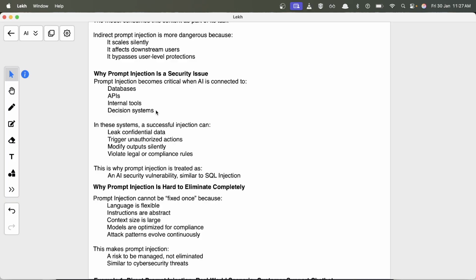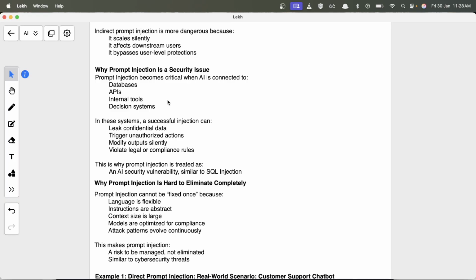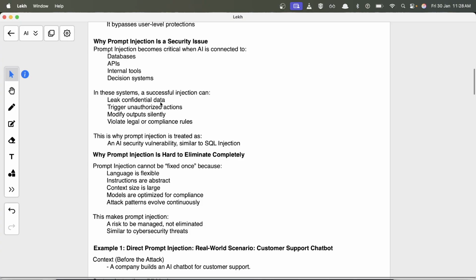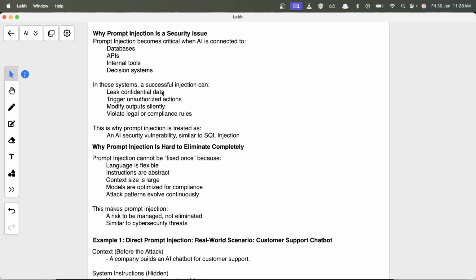So prompt injection is just trying to confuse a model. Here you are not actually attacking a server. Here you are trying to get malicious information from an AI model by confusing it. In the system, a successful injection can leak confidential data. It can trigger unauthorized actions. It can modify output silently or violate legal or compliance rules.